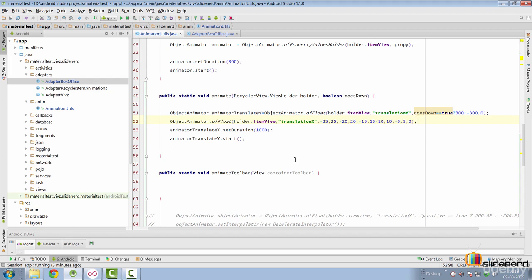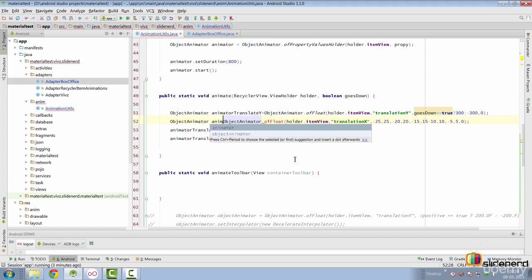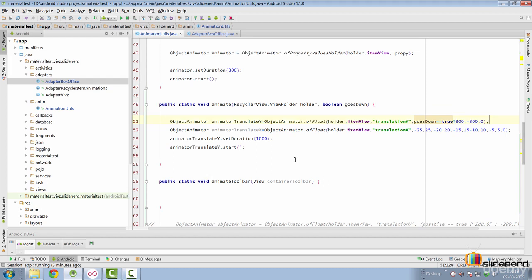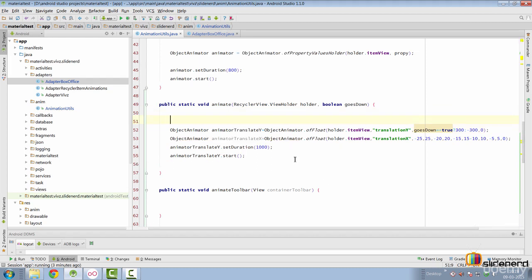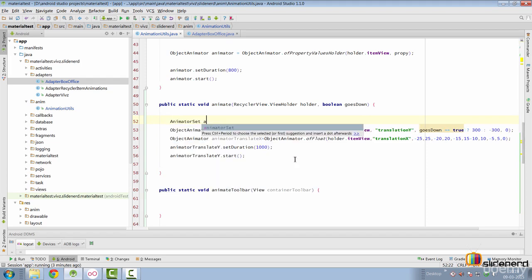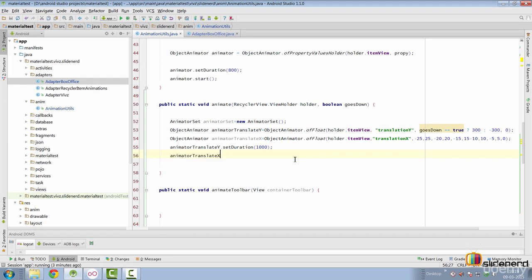Now we want to combine these two animations together. First of all, we need to store this inside a variable, animatorTranslateX, and we are going to make an AnimatorSet, which is a special type of object that lets you group animations together. Here I'm going to declare AnimatorSet at the top and make an object of that by saying animatorSet equals new AnimatorSet. Now I don't have to specify start for any of the animators that I have made. I'll set a duration for the animatorTranslateX by saying setDuration 1000 again.